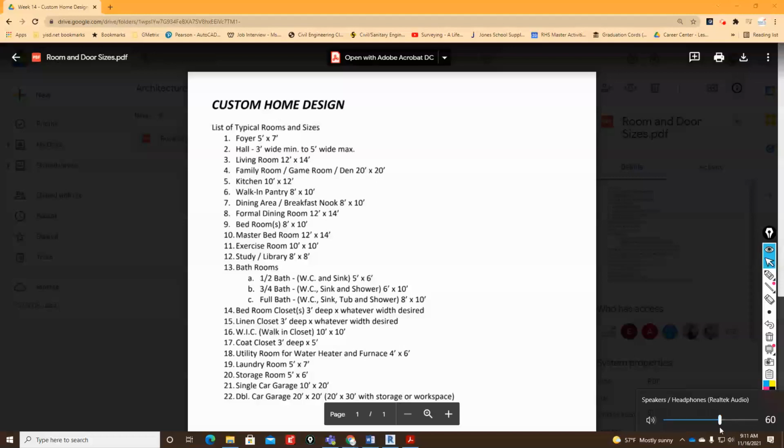The next thing to do, ladies and gentlemen, is start the actual design of the house. Okay. So, since you never designed a house before, at least I don't think you ever have, you need to know an idea of home room sizes. So this is a worksheet that's already on the Google Drive, on the Classroom. You'll see a list of typical room sizes.